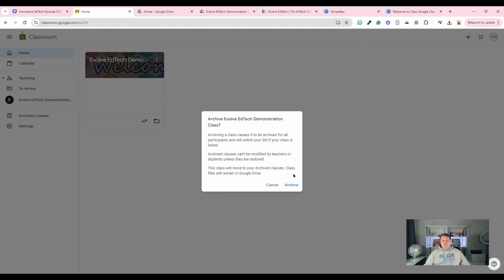Okay, it will pop up with this little message telling you that archiving a class causes it to be archived for all participants and will unlink your SIS if your class is linked. Okay, archived classes can't be modified by teachers or students unless you restore them. All right, and the class will move to your archived classes section.